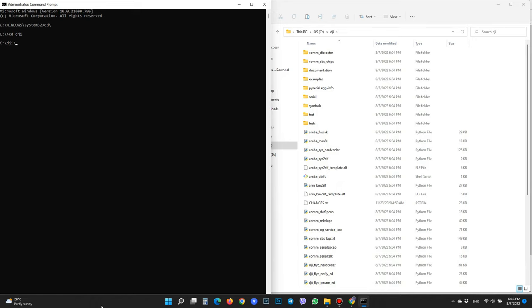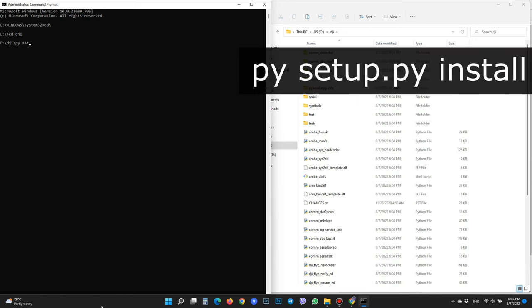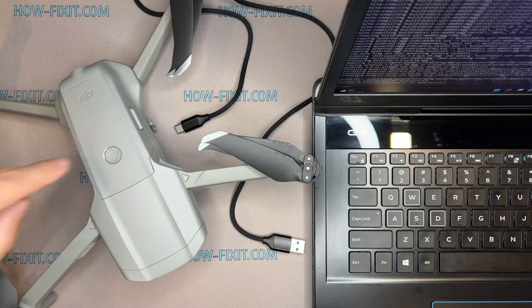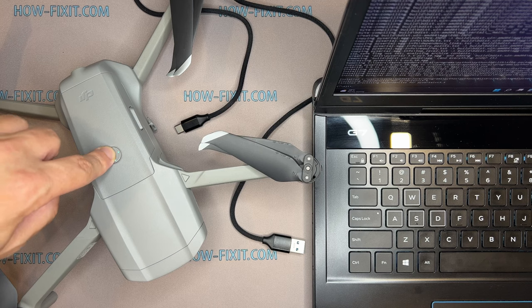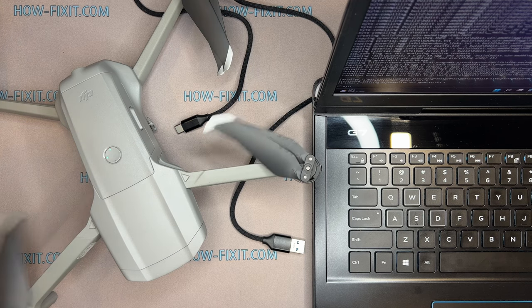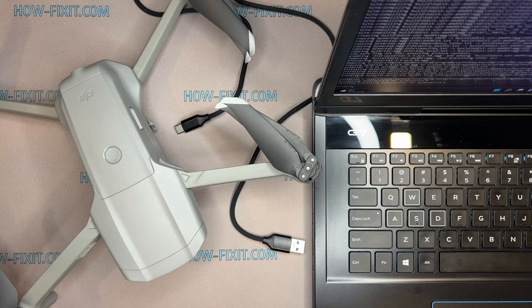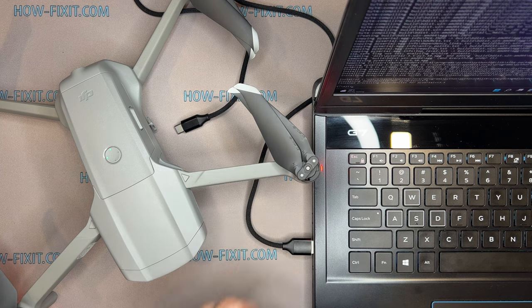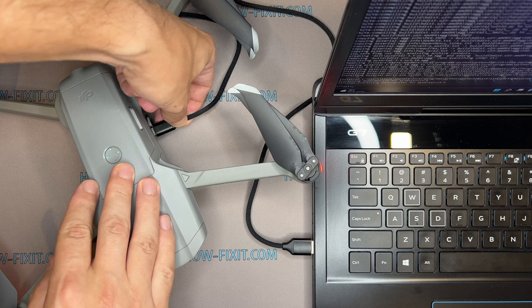Next, you need to install pyserial. Type py setup.py install and press enter. Now turn on your drone and wait for the signal. Connect it to your PC and check which port the drone is connected.